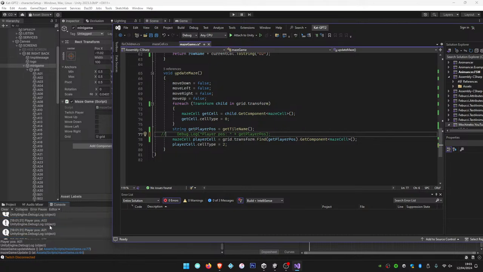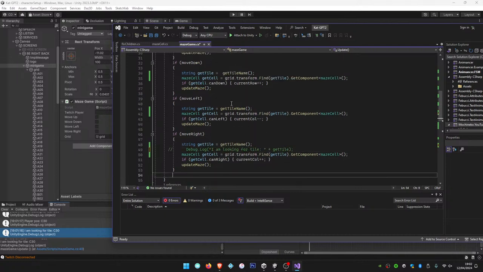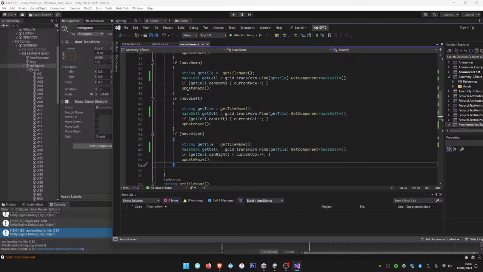Where's my other one? Player position. I am looking for... there it is. Yeah, that was only on the move right one anyway, to be honest. So I'll just take that out completely, I think. Yeah, okay, that seems to be working fine.